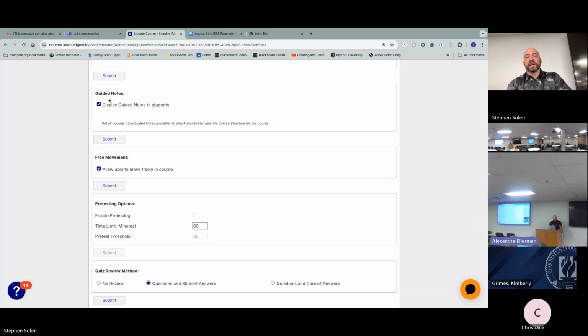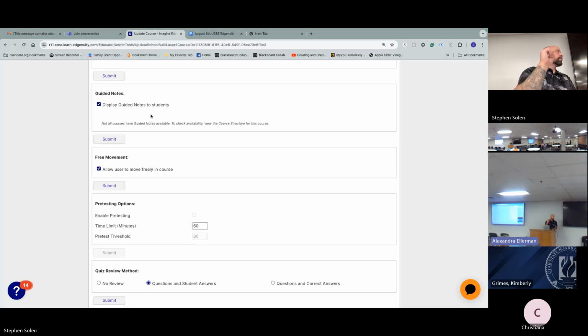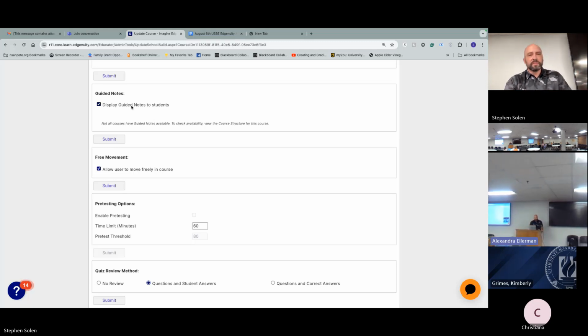Guided notes, I always do guided notes, and what this is, if it's available for a class, it's just a Word document or a PDF that they can download, and they can fill out notes as they go through the lessons, as they go through the videos. So it's already structured notes for them. Some do not have the guided notes, some do.